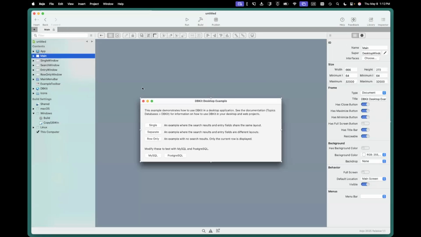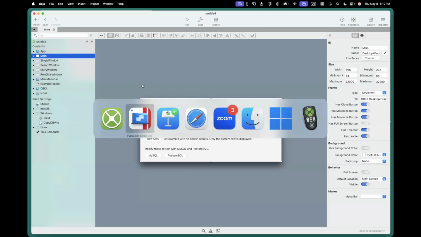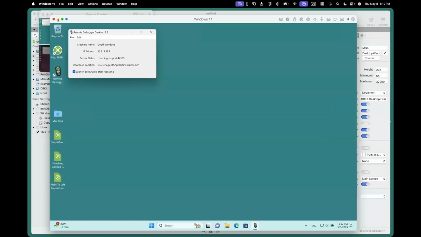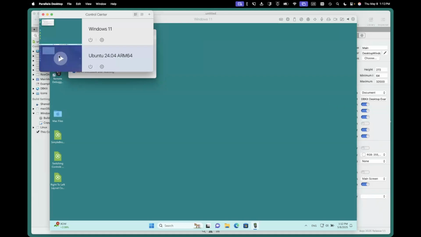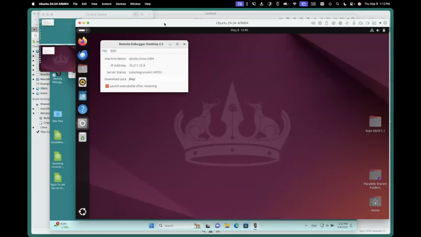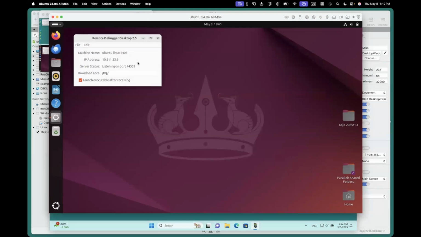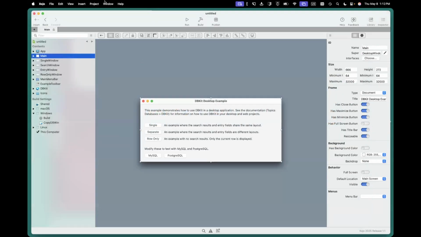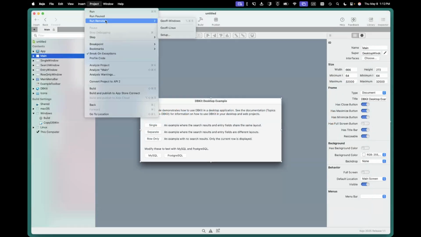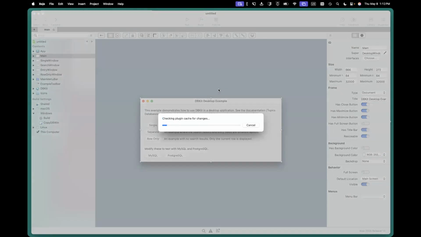So now let's do the same thing, but on Linux. I'm going to switch back to Parallels. Let's bring up Linux. Okay. And so now I've got Linux running, and there's the same remote debugger, the Linux version. It's otherwise exactly the same. And of course, it's written in Xojo. All right, so I'm going to switch back to the IDE. And this time I'm going to choose Run Remotely and choose Linux.